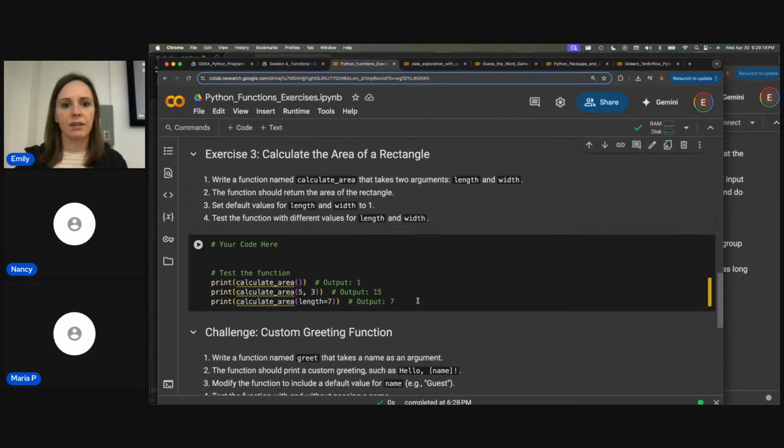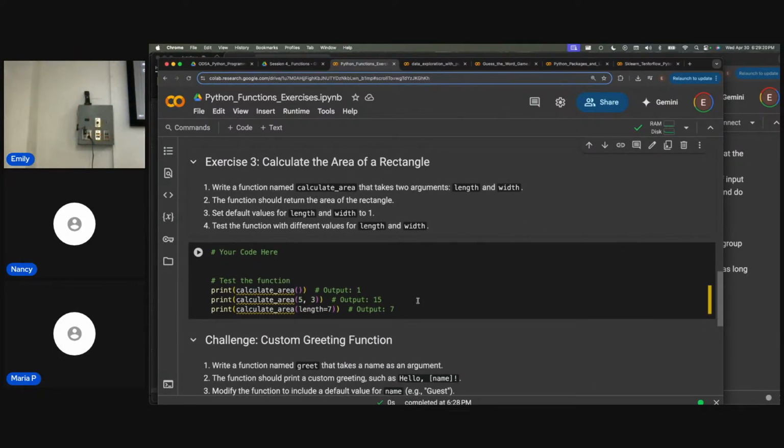Okay, calculate the area of a rectangle. Write a function named calculate area that takes in two arguments, length and width, and the function should return the area of the rectangle. Set the default values of length and width to 1 and test the function with two different values for length and width.